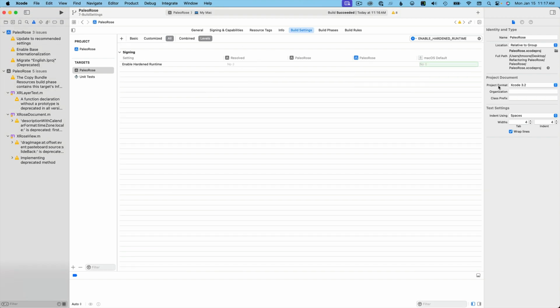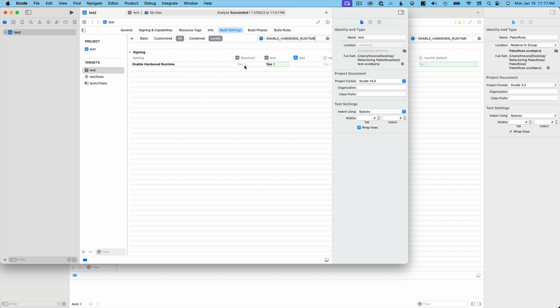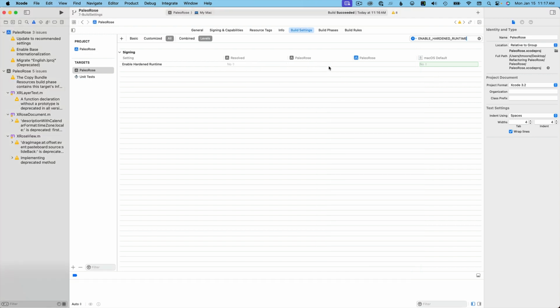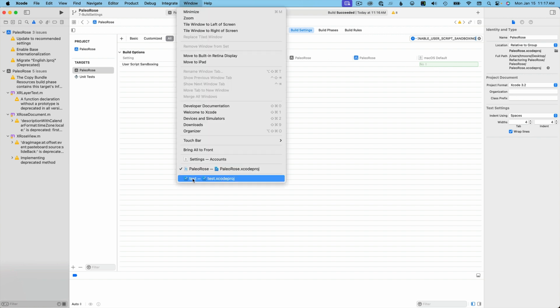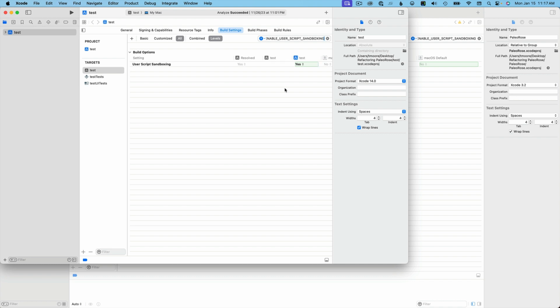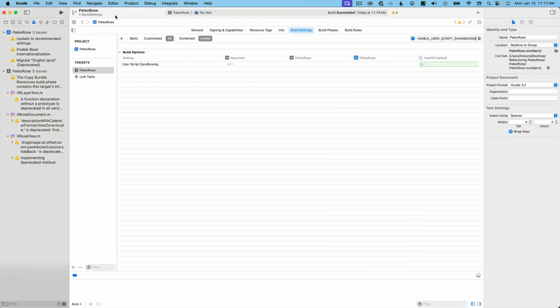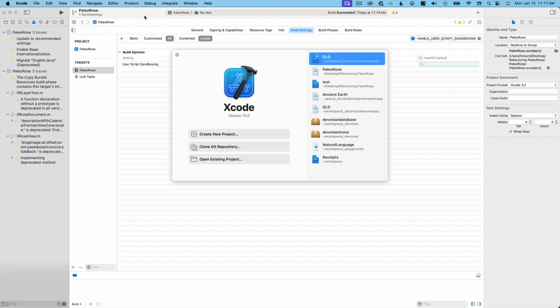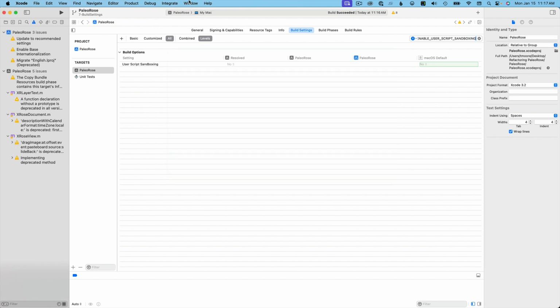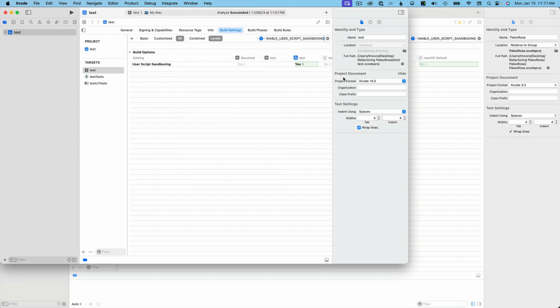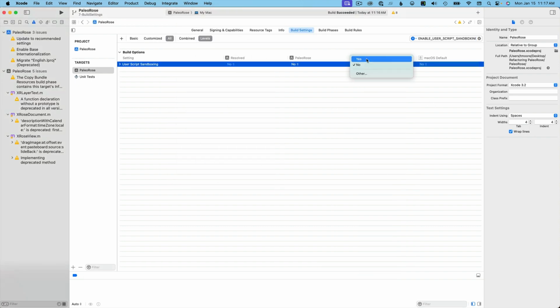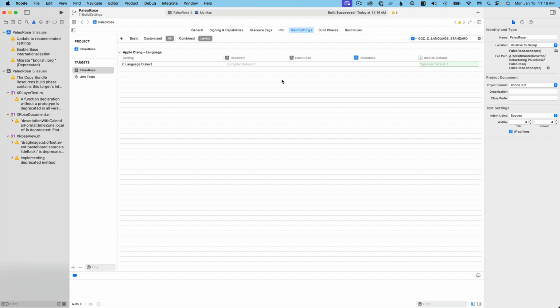Okay, what about hardened runtime? And by default, here's no. What do we have in test? That is yes. For user script sandboxing, default is no. What do we have over here? Yes. Let's look at something real quick. C language standard. Again, compiler default. I think I'll just leave it at that.